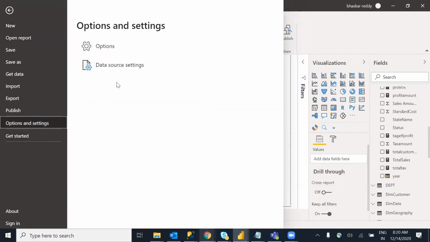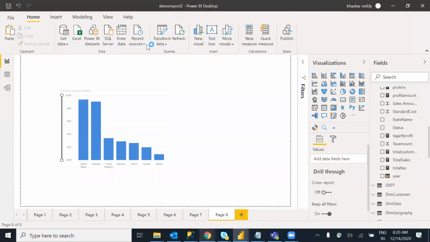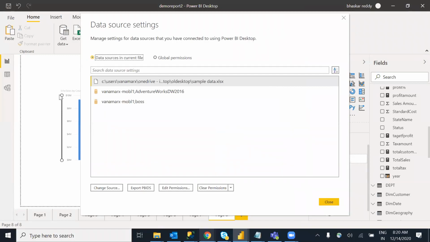Power BI came in 2013 onwards. Here we have options and settings, and data source settings. This is for when you have a report and want to know from where the data source got loaded. As of now, my report got loaded from three different data sources.